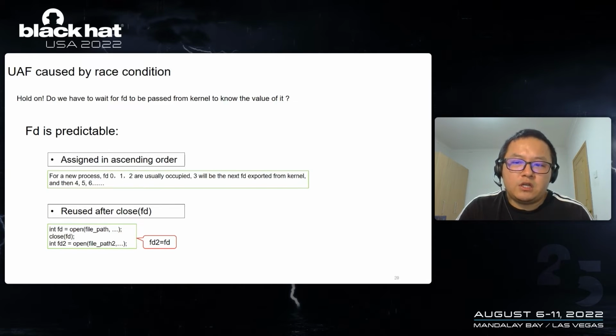First, FD is assigned in ascending order. For a new process, FD 0, 1, 2 are usually occupied. 3 will be the next FD exported from the kernel. And then it will be 4, 5, 6, and so on. Second, FD will be reused after close. As you can see in this example, FD2 is equal to FD.